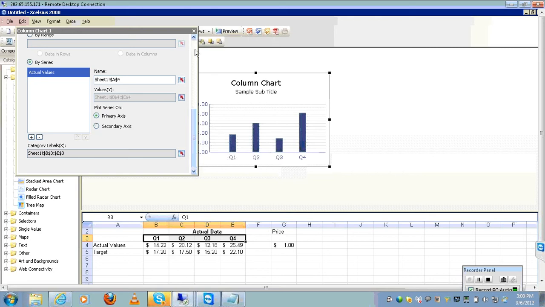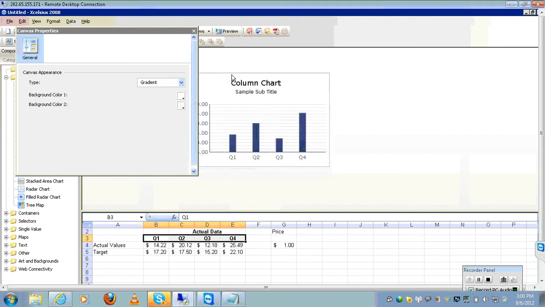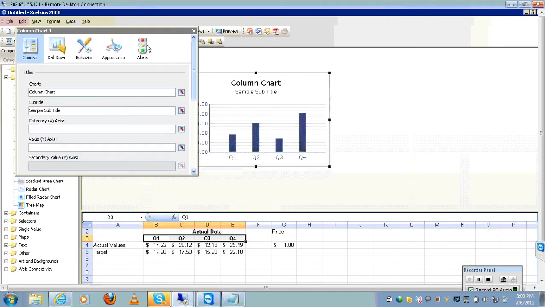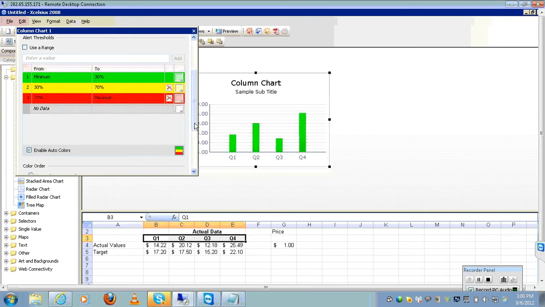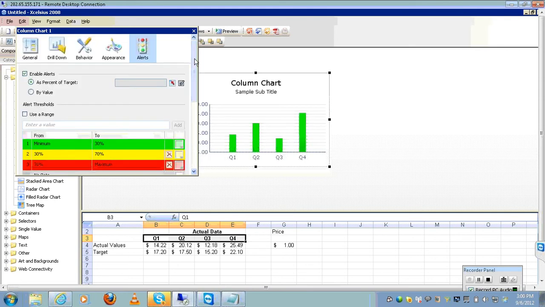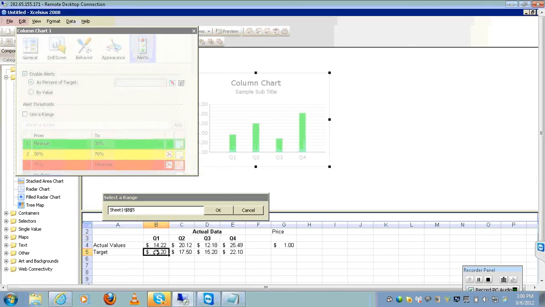For highlighting the data, then go to the last tab. Here, go to the alert tab. Click on the enable alert. As a percentage of the target, click on the red arrow symbol. No. We have to map the data first. The target data has to be mapped. What data? From B5 to up to E5.